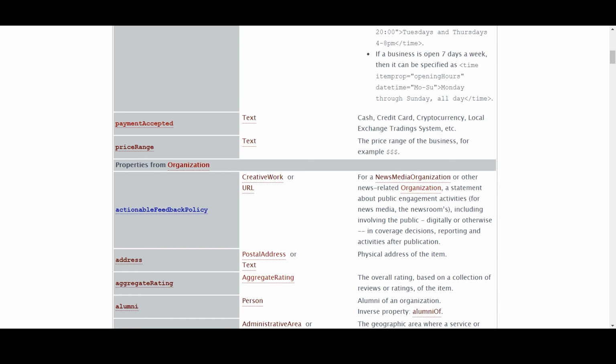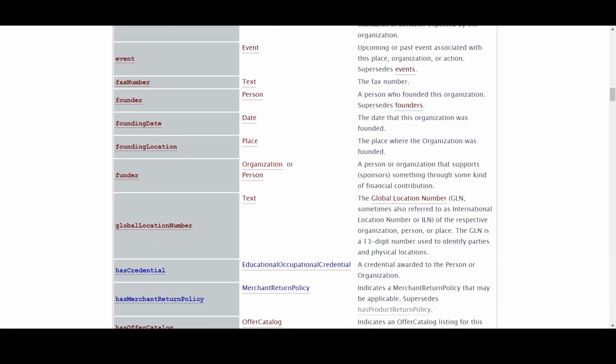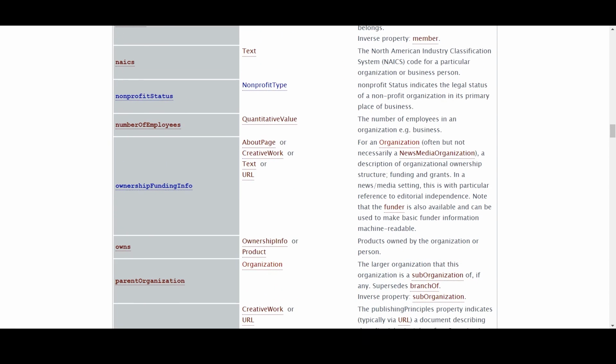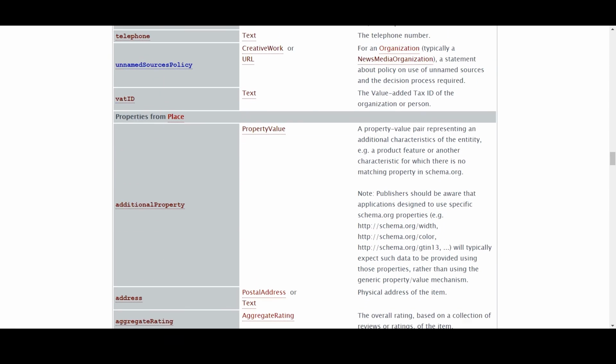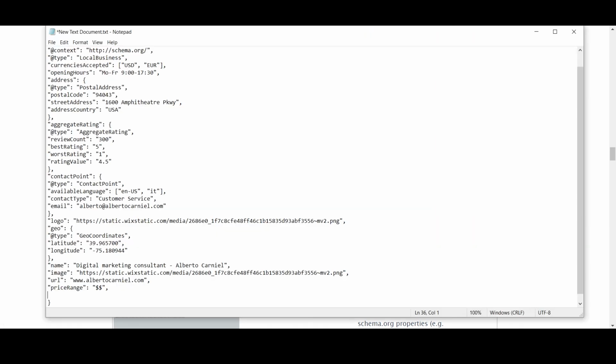Then let's add the telephone number. So let's find the telephone number. They are in alphabetical order. So here is telephone. And then you write your telephone number. 89, here our telephone number.